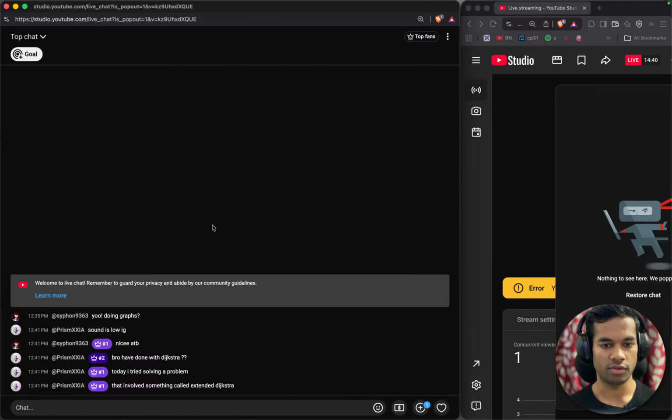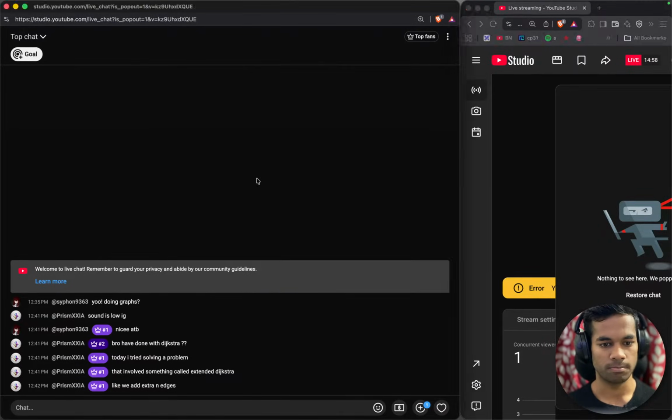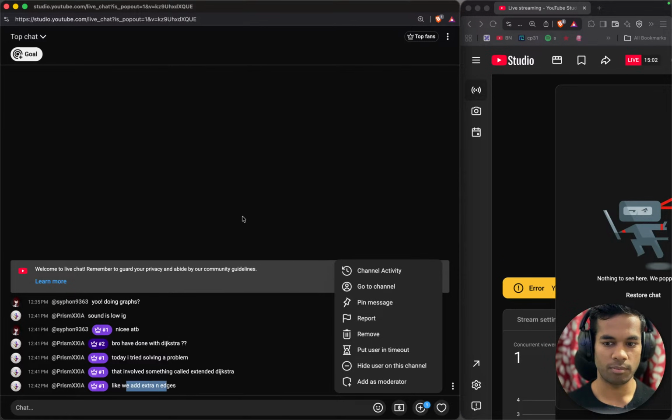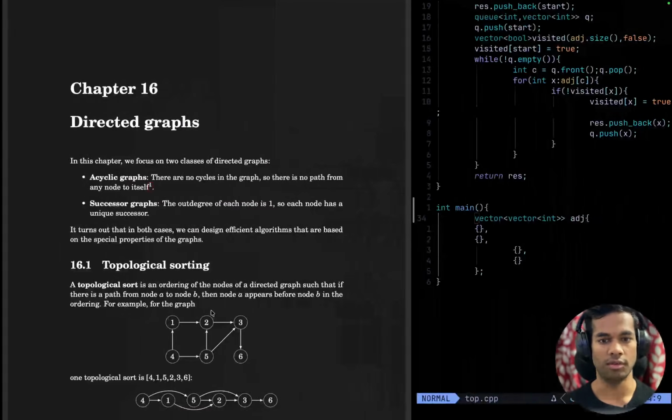Extended Dijkstra. What is that? Maybe some variation of the basic Dijkstra, and sound is low. It is from my side at full blast, it cannot be greater than it is right now. So yeah, like we add an extra n. And can you send the problem? Let's see if we can solve that.